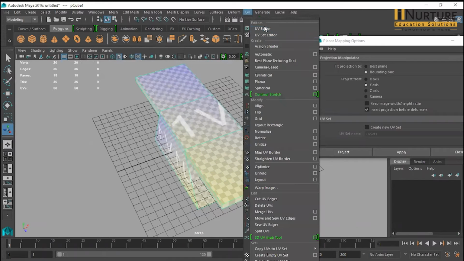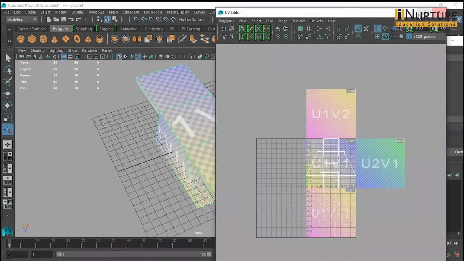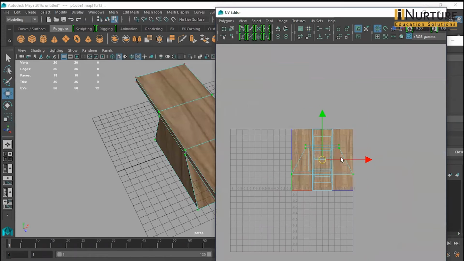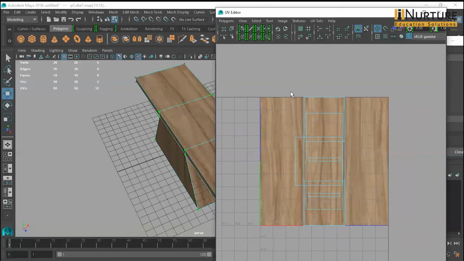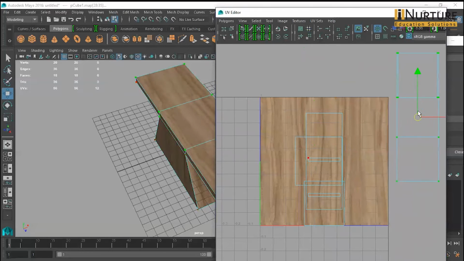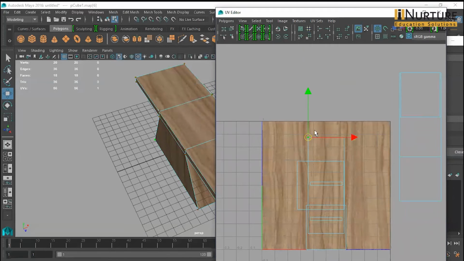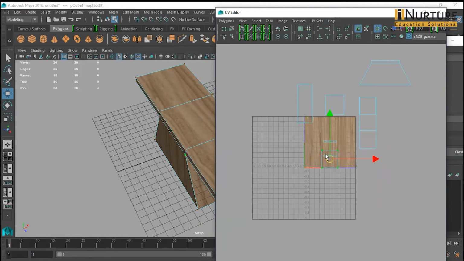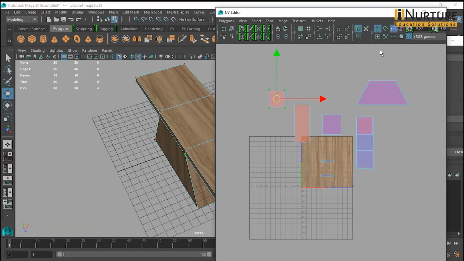Now I can go back to the UV editor. I can turn the checker off. I can see my different UVs. Just right click on UV and control right click to shell. By going to shell, you can select the whole group of the UV. Control right click to shell. So this is the group.